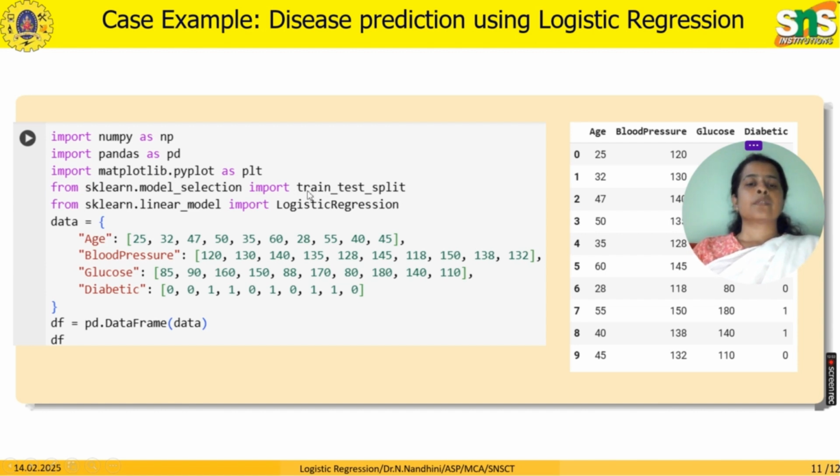Okay. So train_test_split is used to split the data set into training samples and test samples. Here we are going to apply the logistic regression model. So from the Scikit-Learn library I am going to import LogisticRegression.